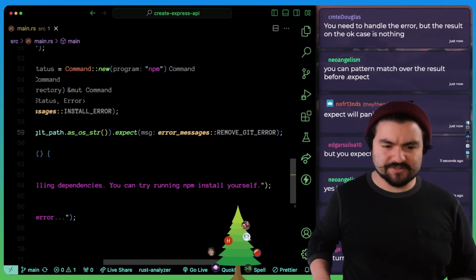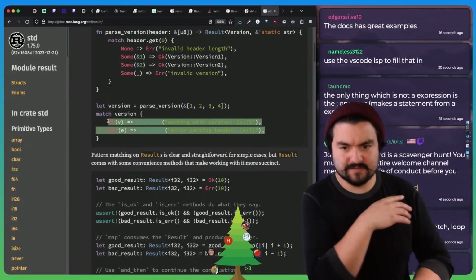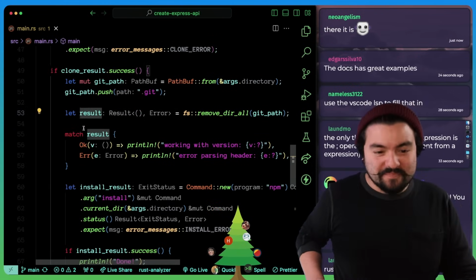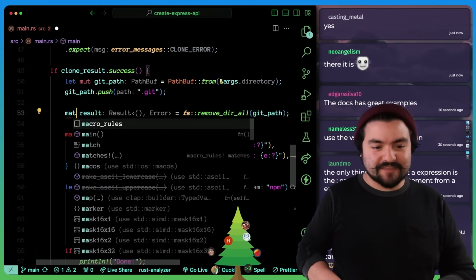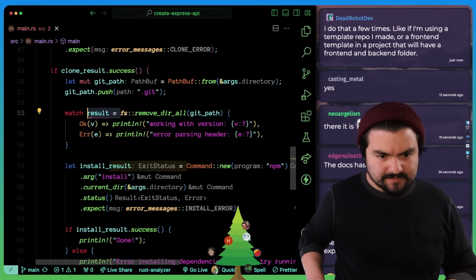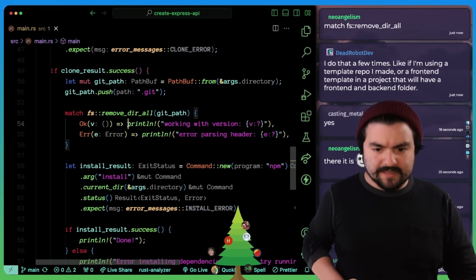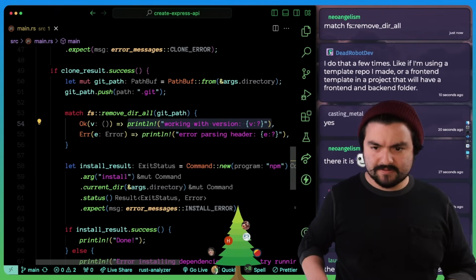You can pattern match over the result. This is what I want, right? Something like this. Yeah, okay. But at the same time, I think I can just do it inline. I don't even need to put it in a variable. Can I do that? Yes, okay. And if it was okay, I just want a no-op.